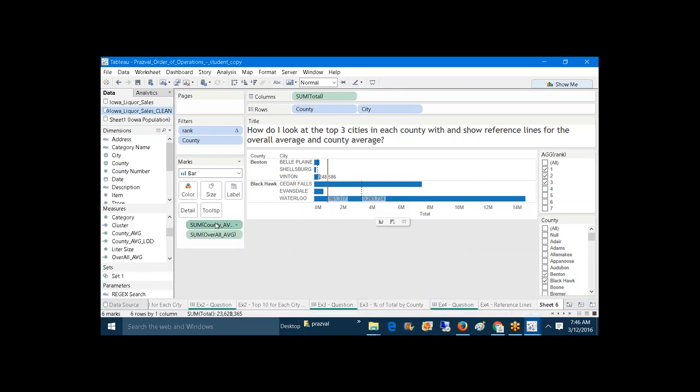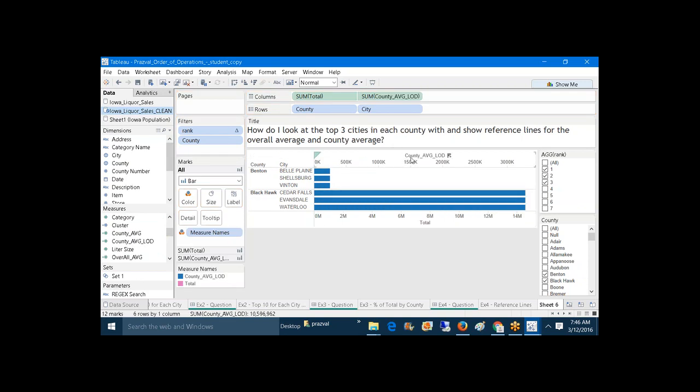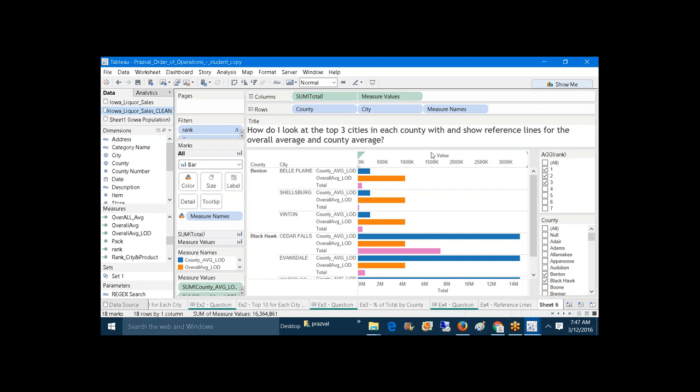So here I'm removing this particular thing from my detail. I'm placing the county average LOD to the other end of the total axis, and I'm taking the overall average LOD to the county average LOD axis. So here I'm performing the axis blending, to get the overall average, county average, and the total.